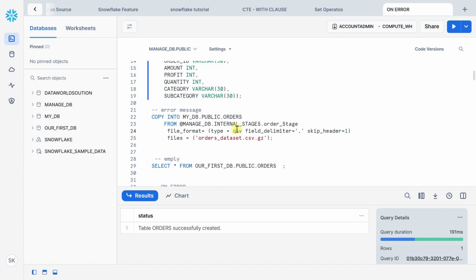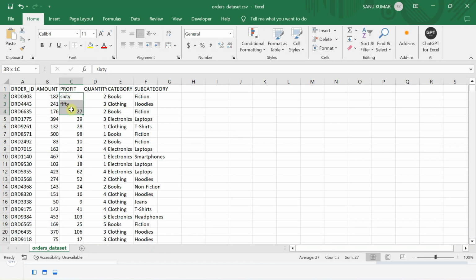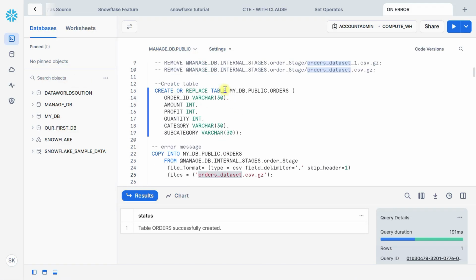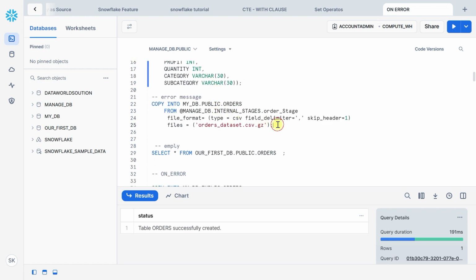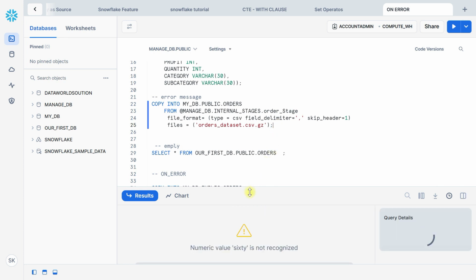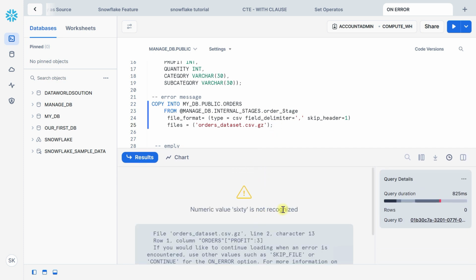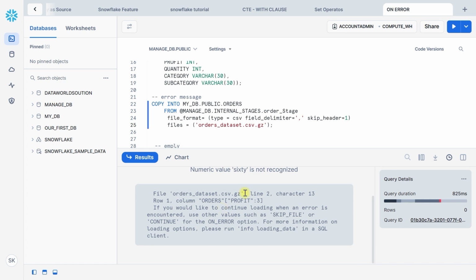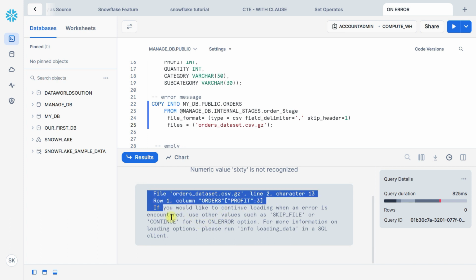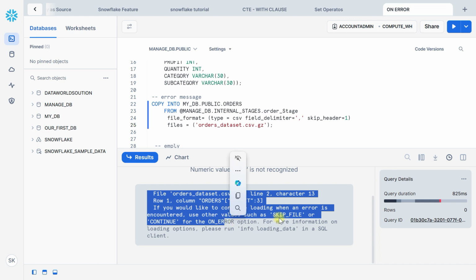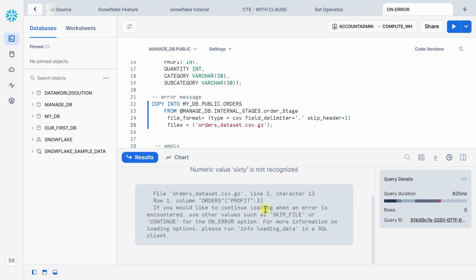Let's see the error message while loading this data file. This data file contains an error, as we see in this text value, and it expects only an integer value because we specified the integer data type for the profit column. Okay, so let's have a look at the error message. Here the value 60 is not recognized as a numeric value because it expects an integer value. We can use the ON_ERROR option, such as SKIP_FILE and CONTINUE. We will see all these options in examples in this video.